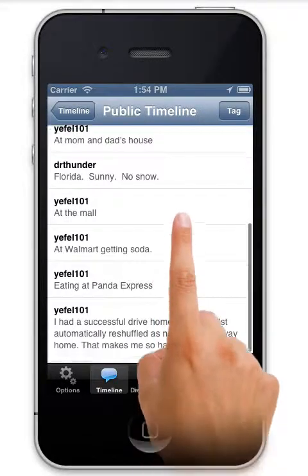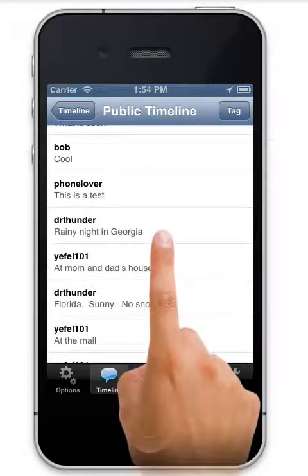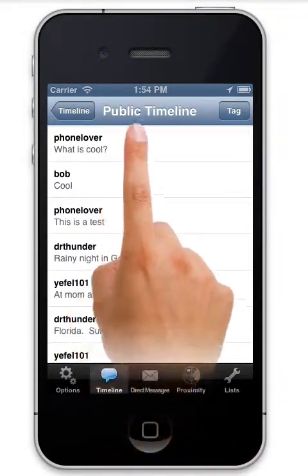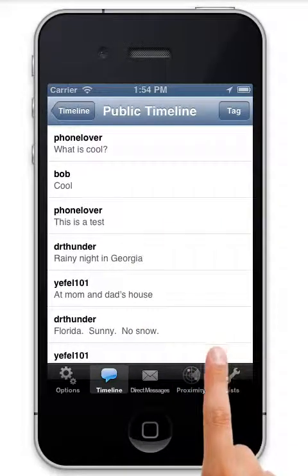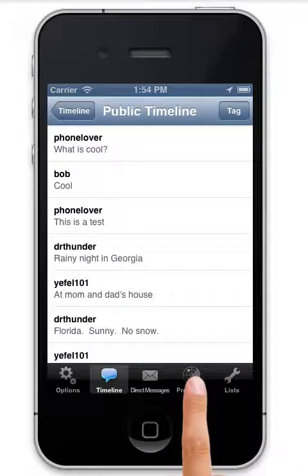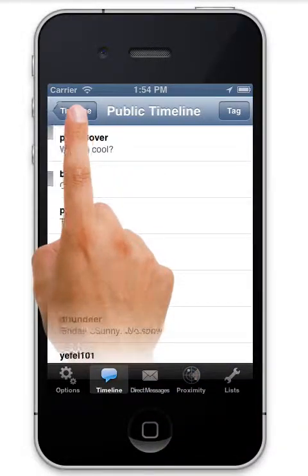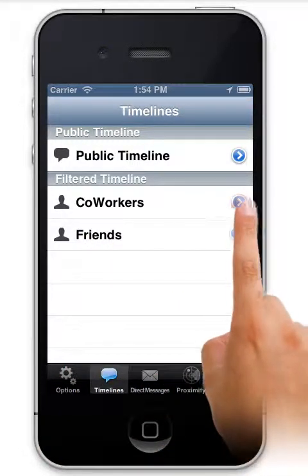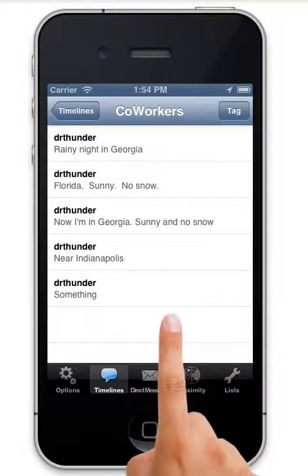So if I wanted to, I could break away from the proximity and be able to see everyone's posts. So the proximity is on the public timeline, and I can expand my proximity or limit my proximity based upon my proximity settings on the phone. But if I wanted to just see all my coworkers' posts or all my friends' posts, I could just add them to the list, and now I can see all of my coworkers' lists.